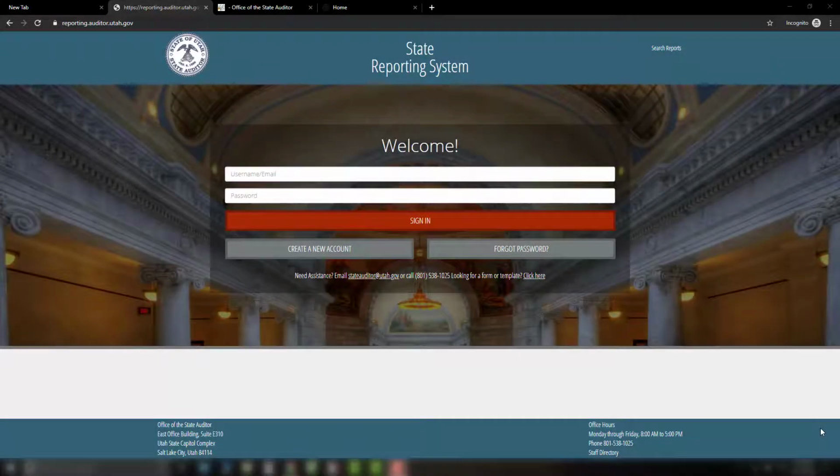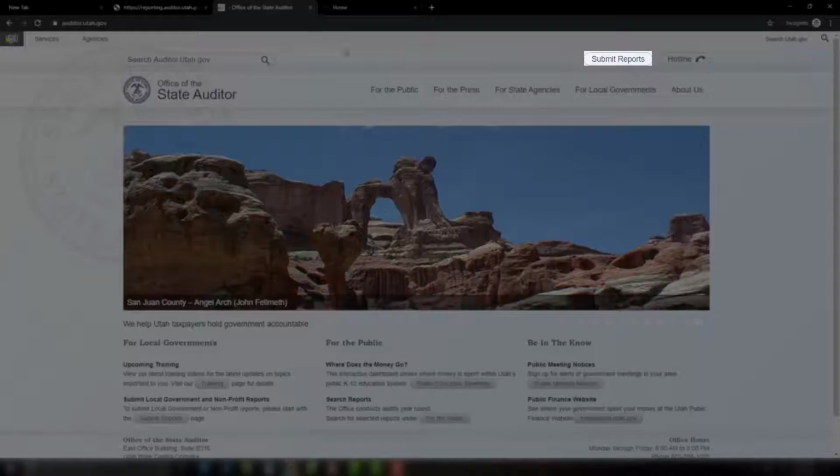Today I'll show you how to navigate through the state reporting system, found at reporting.auditor.utah.gov. You can also go to our office's main webpage and click the Submit Reports button in the top right corner.